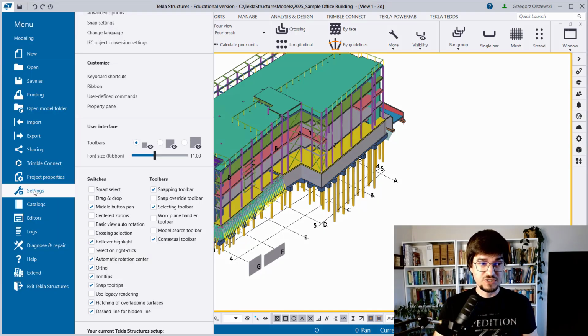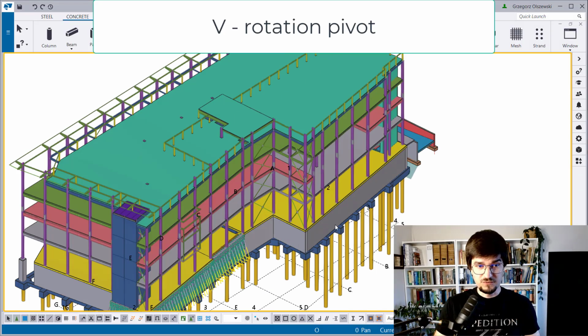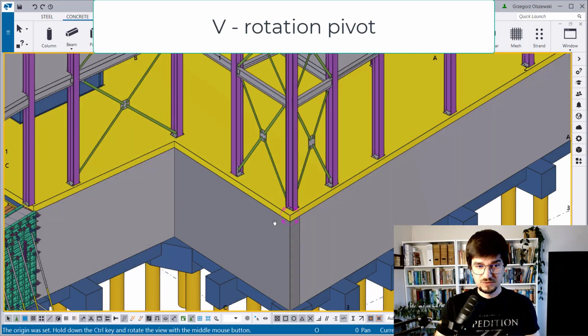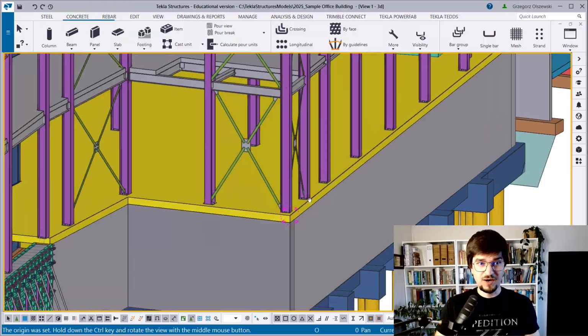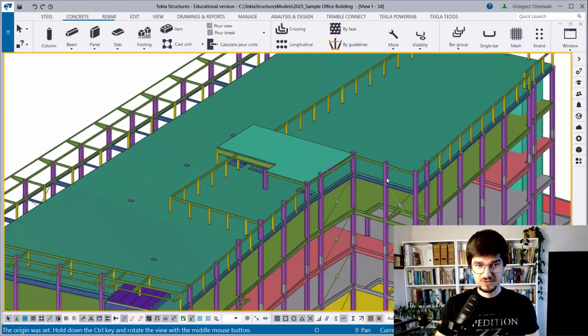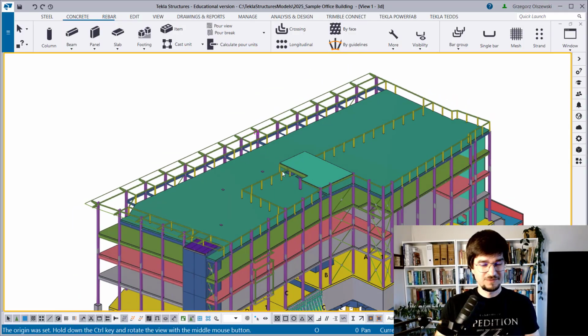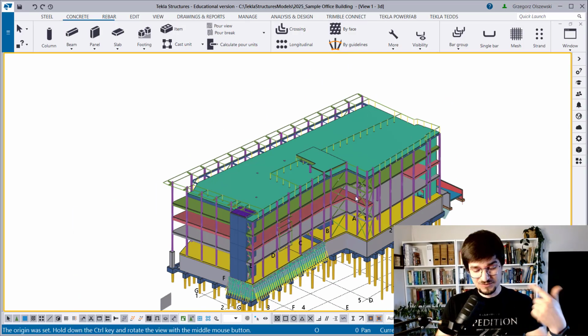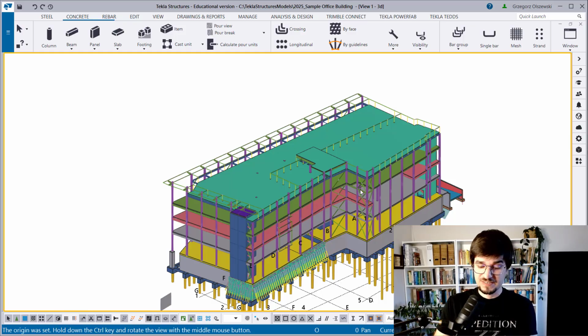So to do that, just turn off the automatic rotation center, and then if you press V, you are the master. You can steer where it should go, just like that. So easy. But okay, the second tip about that is the Insert button.